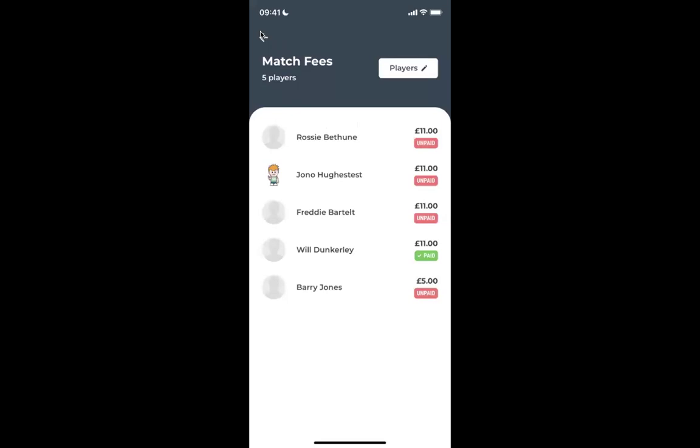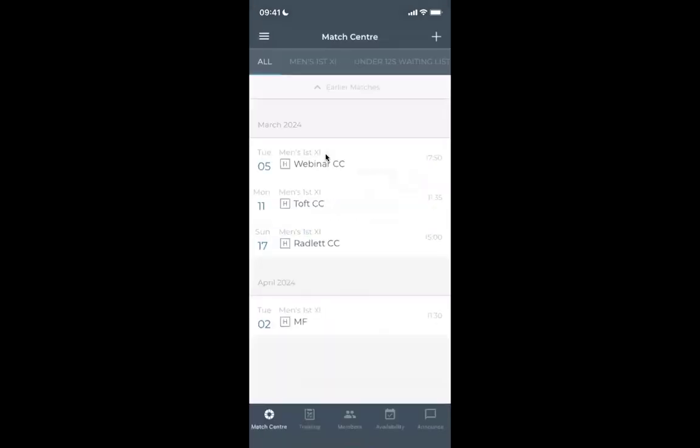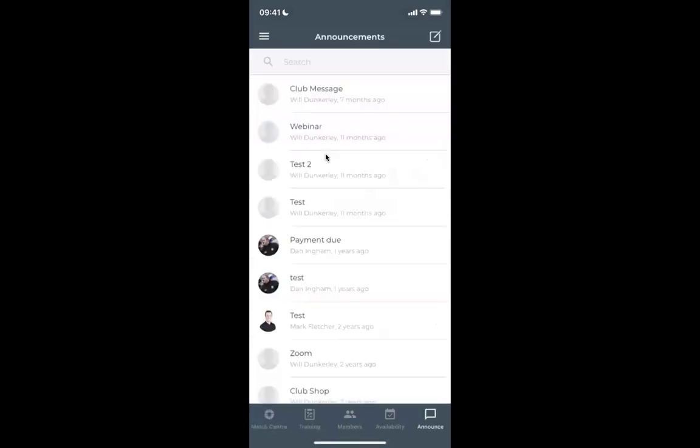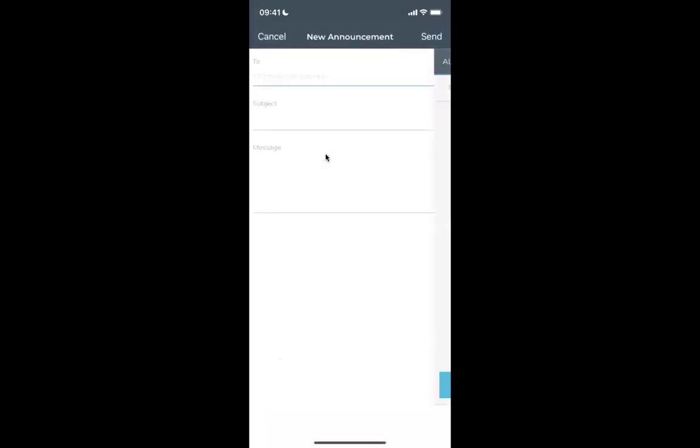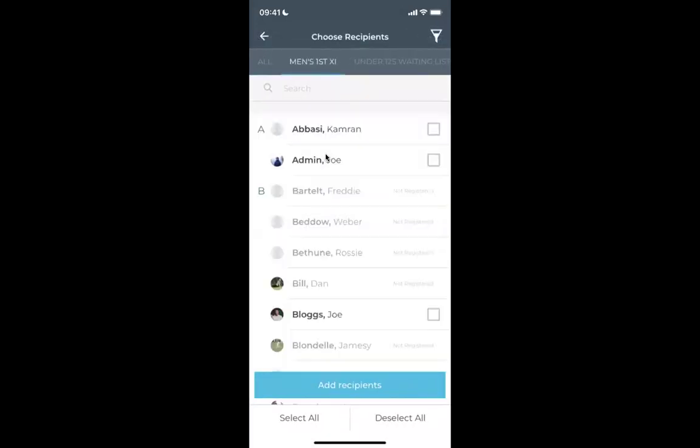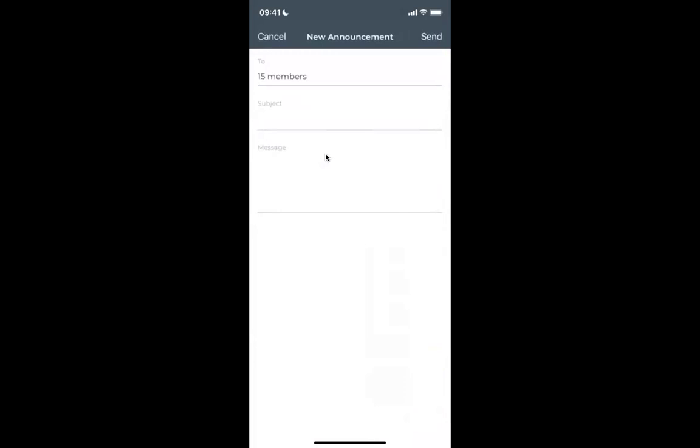Yeah, Nick's asked if we can go through the group message, basically to send out to all the players in the team. So nice and easy, Nick. From this homepage here, you go into the announce button in the bottom right. And then from there, in the top right, there's the create. You can then go in, choose your recipients, select a specific team on the top here. And then you select all. And then from there, add them in, subject, message, hit send. Dead simple, nice and easy to do. Fairly straightforward to keep on top of that.